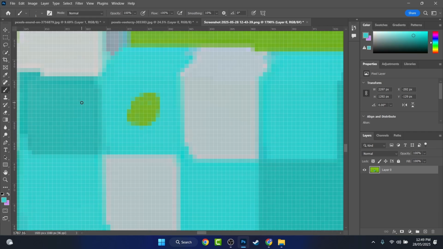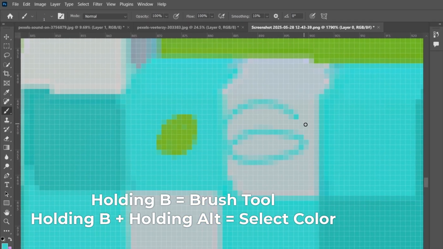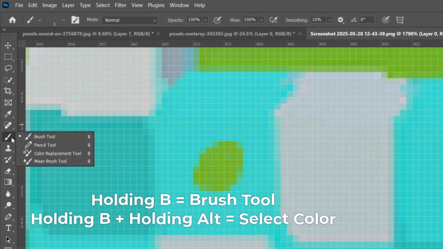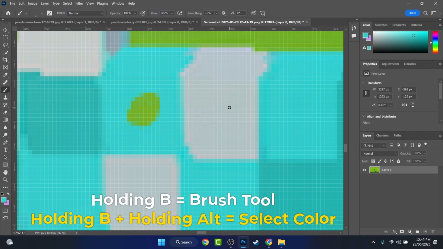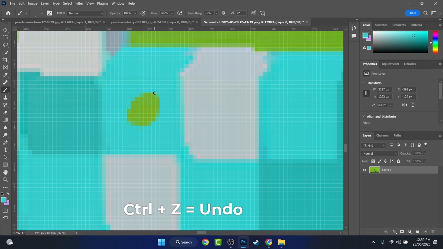These are the basics. To use the brush tool in Photoshop, you have to either press B, or you can find the brush tool right here in this menu. To select the color with which you want to paint, you have to hold B and Alt at the same time until this cursor changes, and now we can select which color we want to paint. Let's take the white or the blue, and don't forget with Ctrl and Z you can undo changes.